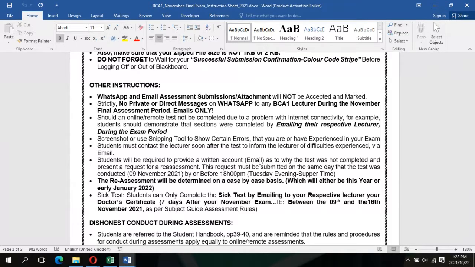Students must contact the lecturer soon after the test to inform the lecturer of the difficulties experienced via email. Students will be required to provide a written account by email as to why the test was not completed and present a request for reassessment. This request must be submitted on the same day that the test was conducted, on the 9th of November 2021, before 6 p.m. Tuesday evening. The reassessment will be determined on a case-by-case basis, either this year or early January 2022.